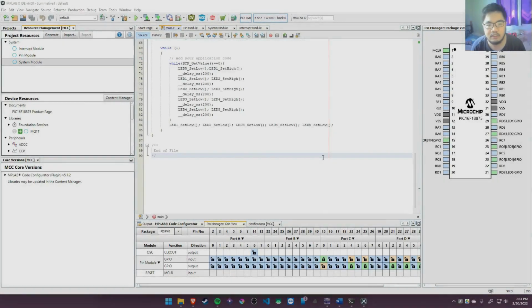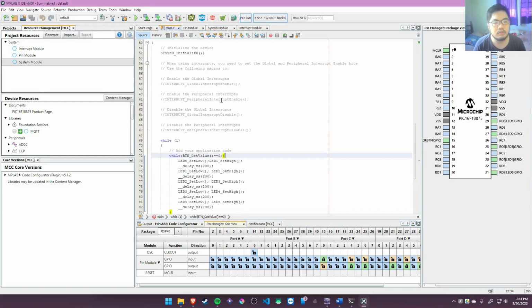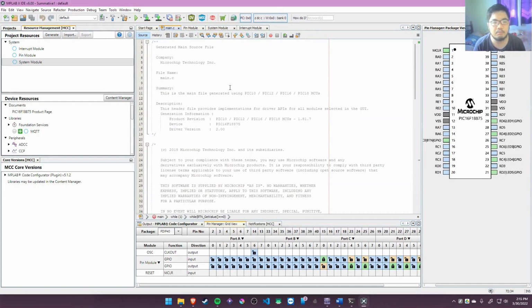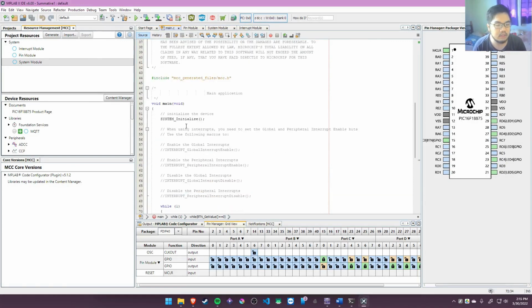Hi. This is my output for our first summative in digital electronics 2. So here we have my C code for my project.